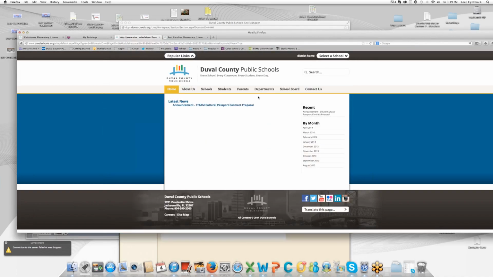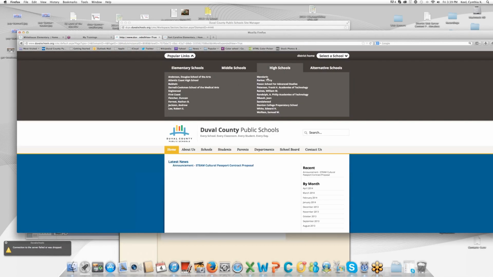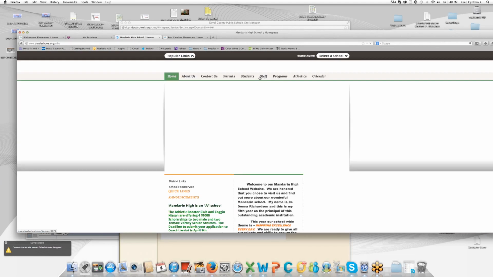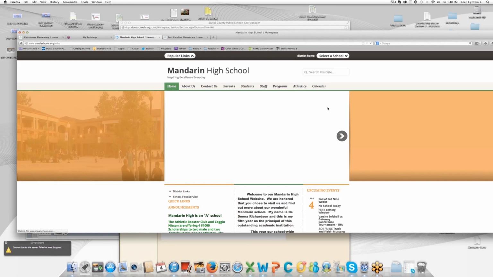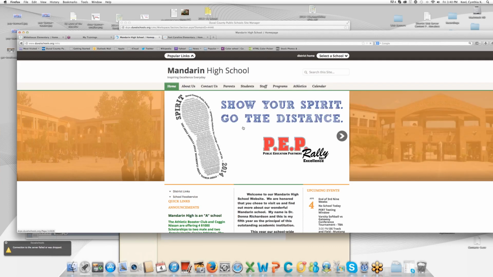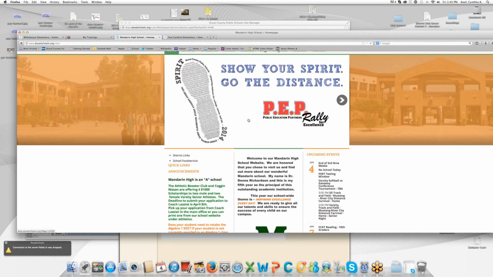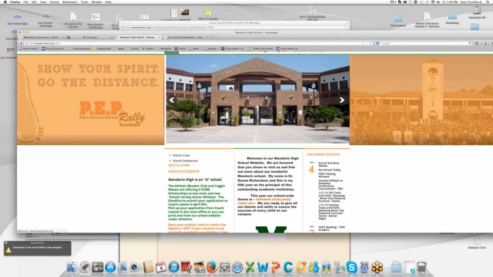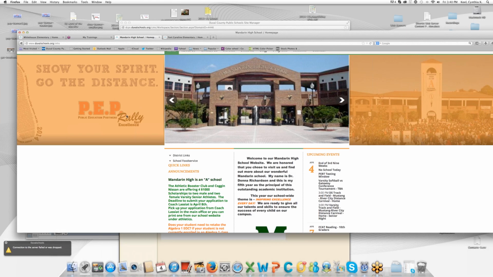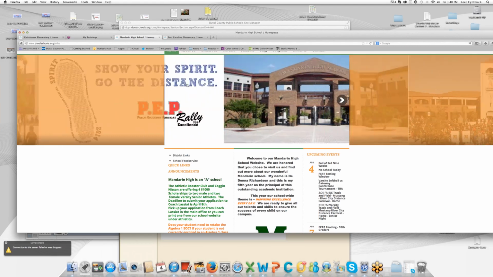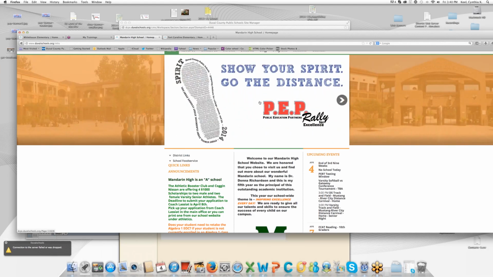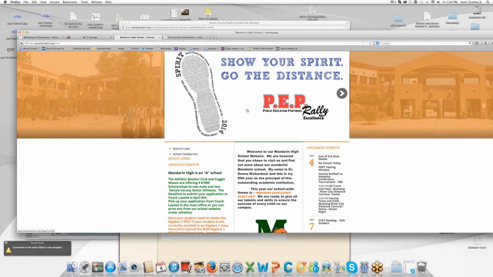Also, we've been adding banners to most of the schools. We're not done with that yet, but for instance, if we go to, let's check out Mandarin. There we go. This is about our upcoming PEP rally information. When they click on it, it'll take them to a page with more information that's in the district. But just do not delete this banner because this will be on every single school up until the deadline for the registration.